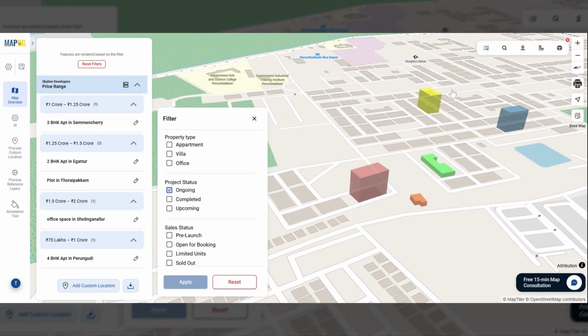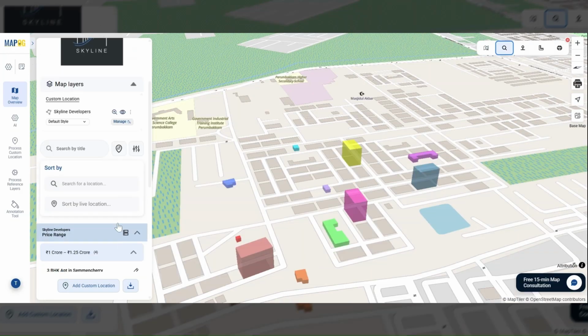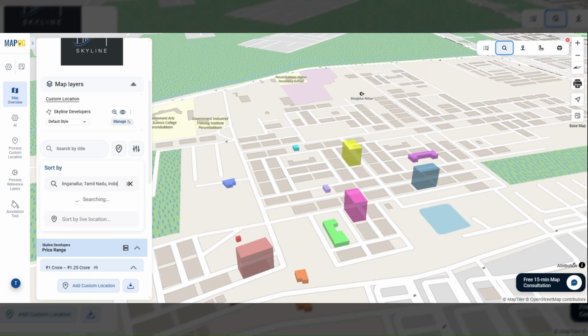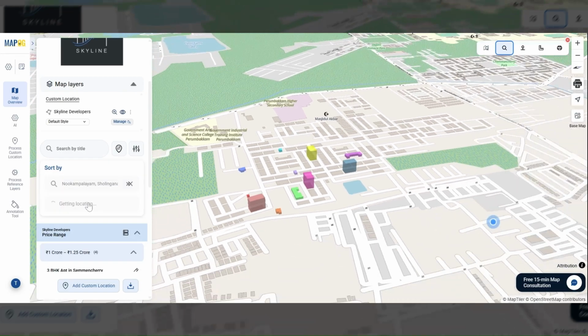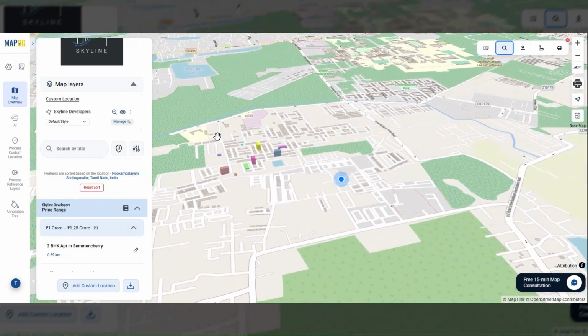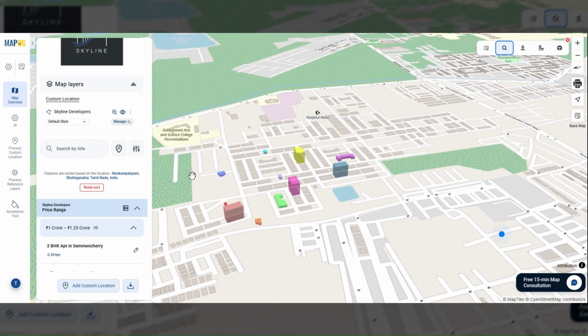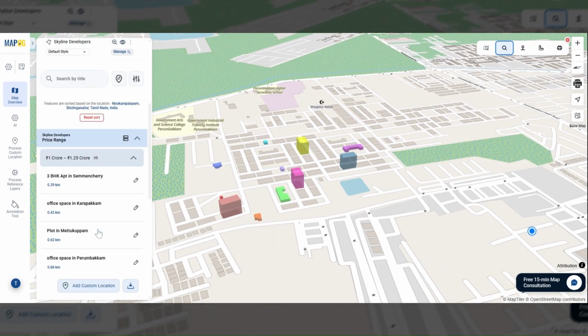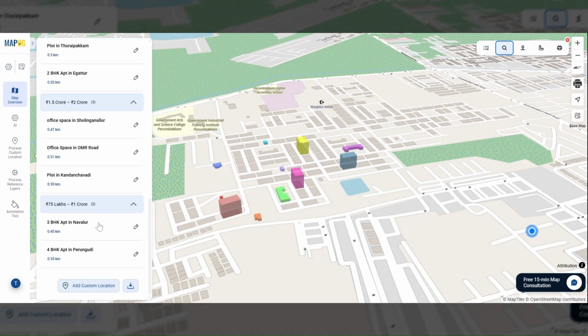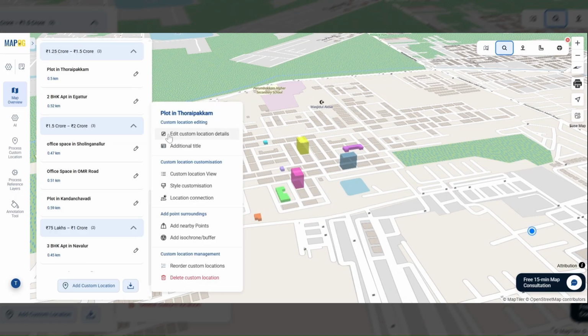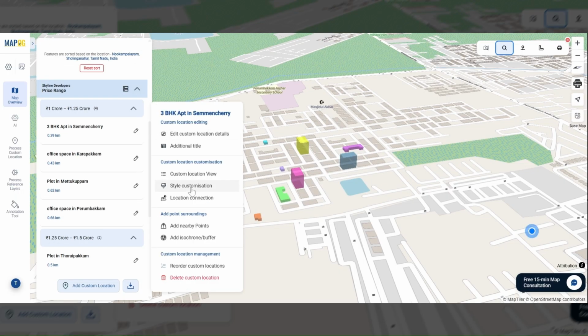relevant properties. To find nearby options quickly, use Sort Distance to organize properties based on how far they are from a selected location. Choose the reference point, and the system arranges properties from nearest to farthest, making it easier to identify the closest options. You can also customize how locations appear by adjusting the custom location view.